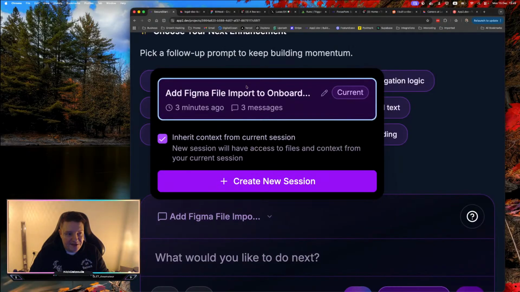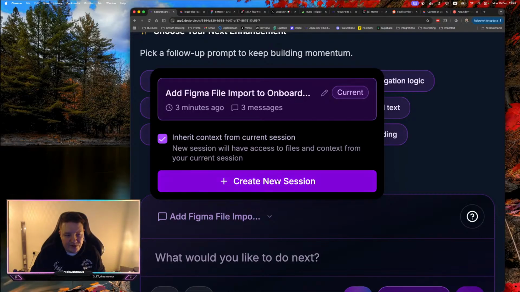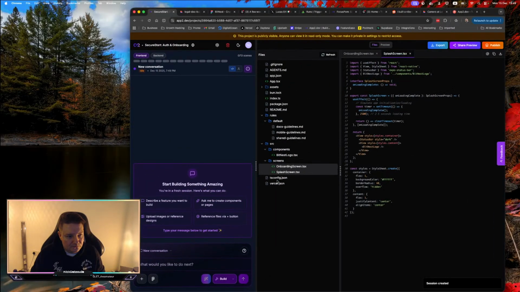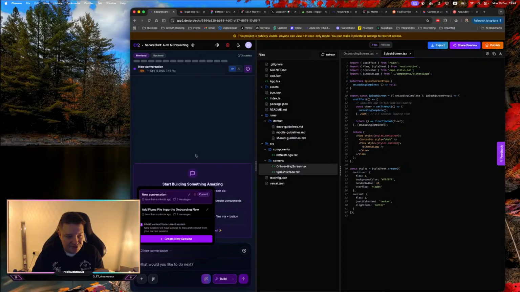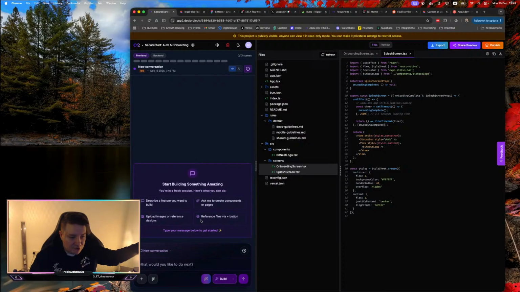So this is add Figma file to input to onboard. This was the onboarding thing. You can see it was 3 minutes ago, 3 messages. If I want to create a new session, there we go. New session. And I also kept the inherit context from current session. So that means everything I've built in my previous session has been compacted and is now going to be used here, pretty much, in this particular case. And it is a new chat. So go ahead, do what you want with fresh context.